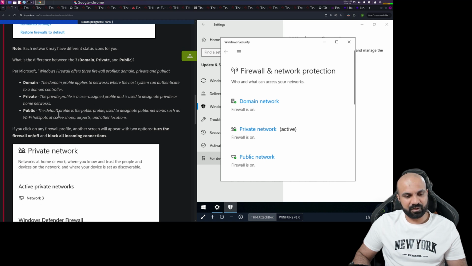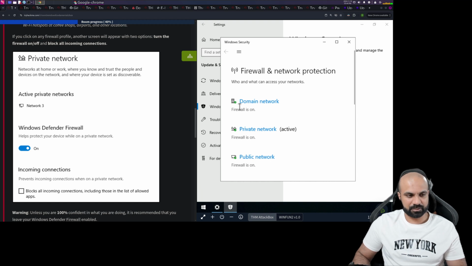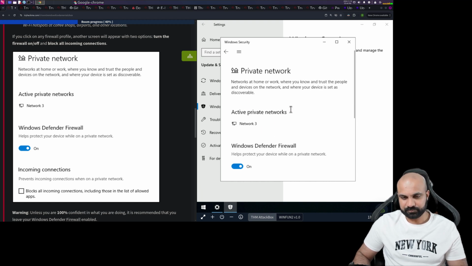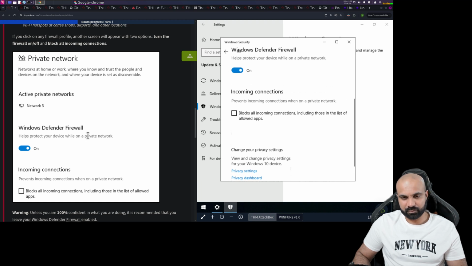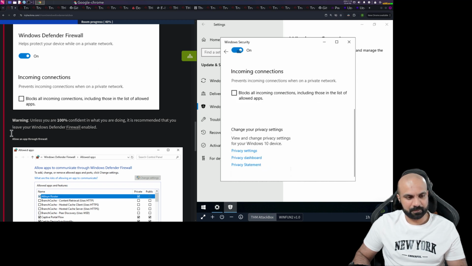Public. The default profile is the public profile, used to designate public networks such as Wi-Fi hotspots at coffee shops, airports, and other locations. If you click on any firewall profile, another screen will appear, with 2 options: turn on and off, and block all incoming. So let's go with the private. Here we go. Warning: unless you are 100% confident in what you are doing, it is recommended that you leave your Windows Defender firewall enabled. Okay, not gonna change anything here.